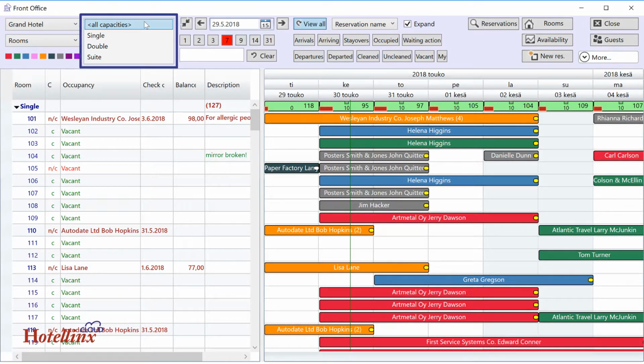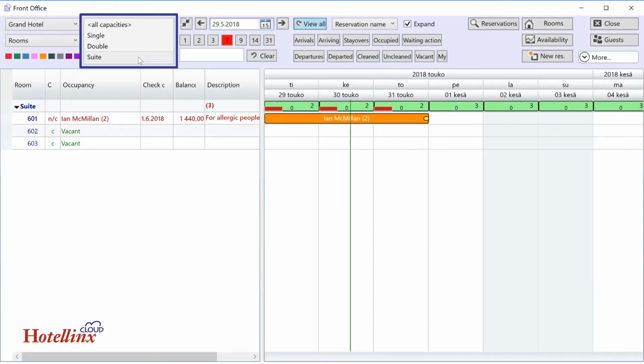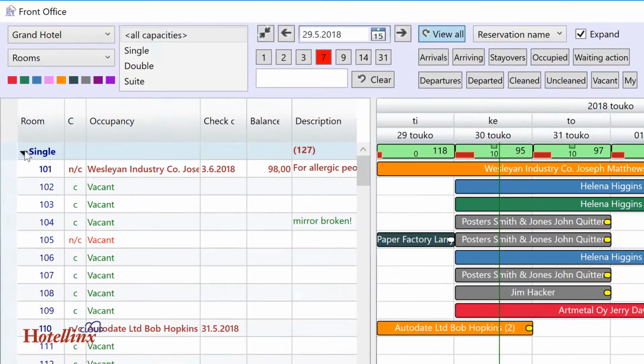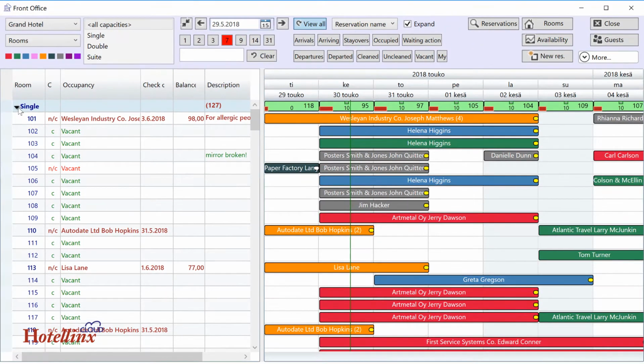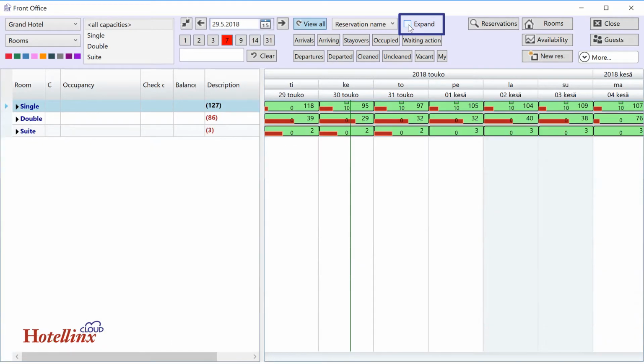Selecting all capacities shows the booking situation for all room types. You can also look at some specific room type by selecting only that type. You can collapse and expand the view by room type by clicking the arrow in front of the room type. You can collapse and expand the view for all room types at a time by checking or unchecking expand.